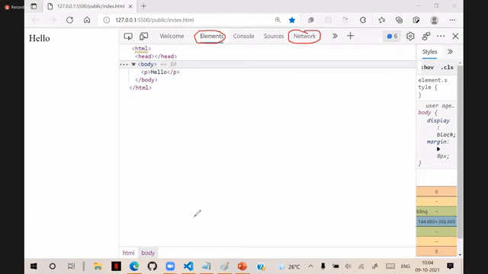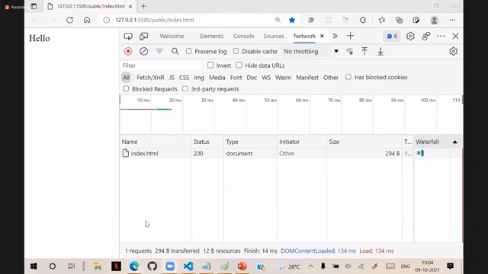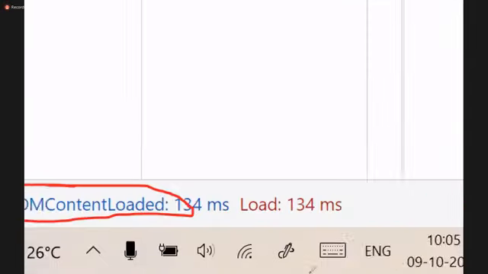You have so many other categories also. Generally, the network category is for knowing how much time it is taking to load and all. I will take you first there. Go to the network category. After going to the network category, refresh this page. Once the page is loaded, you observe at the bottom there is a message, DOM content loaded.